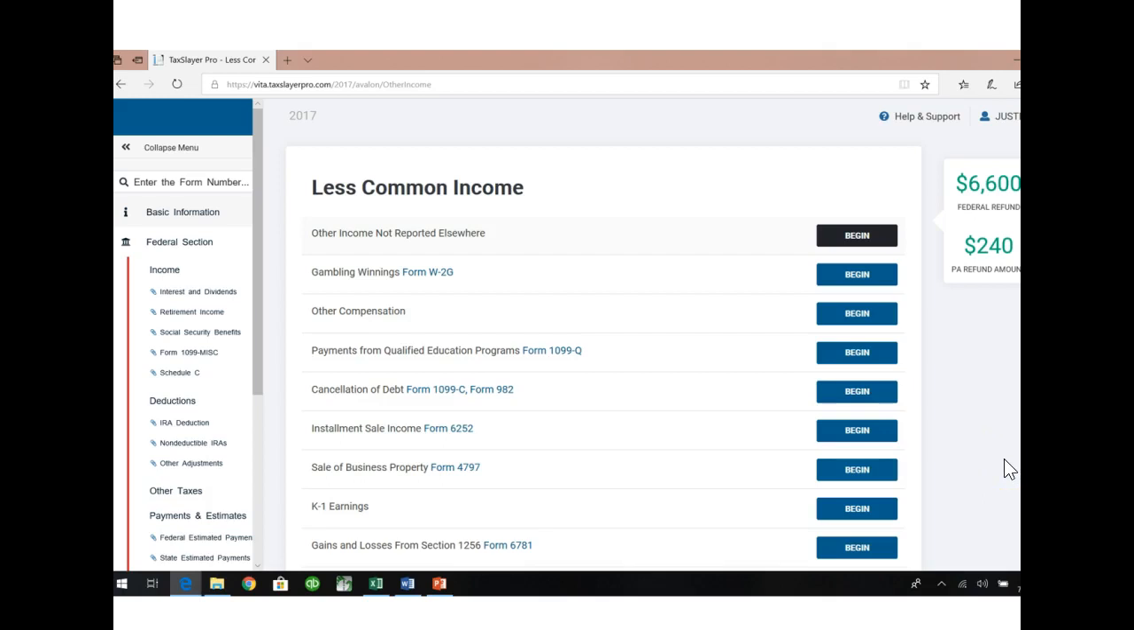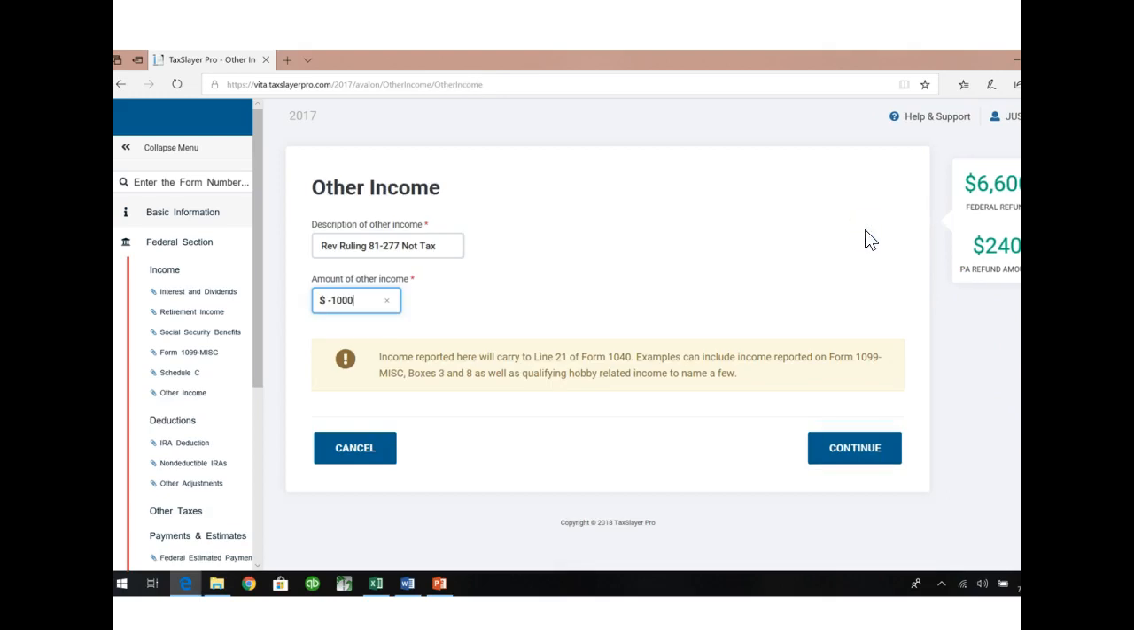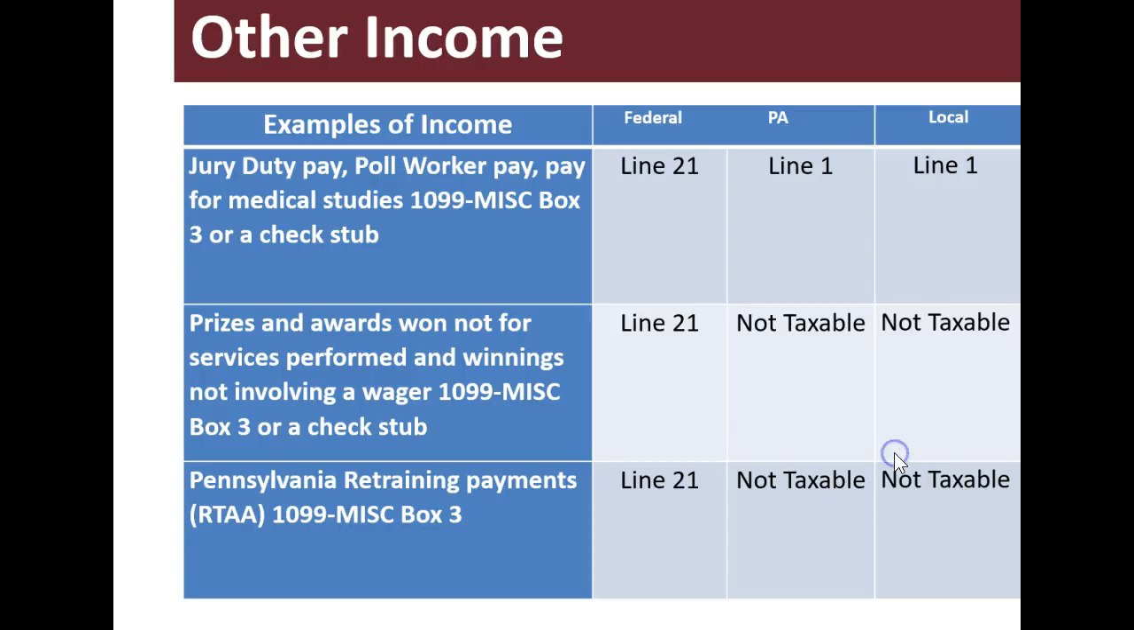So we've created the 1099 misc and entered the amount in box 3, which put the income on line 21. Now to take it out, we hit other income not reported elsewhere, and we key in this entry with a negative entry in this case. We want to take it out of line 21. This is the only way we can take it out of line 21. We enter a negative amount. That takes the income out.